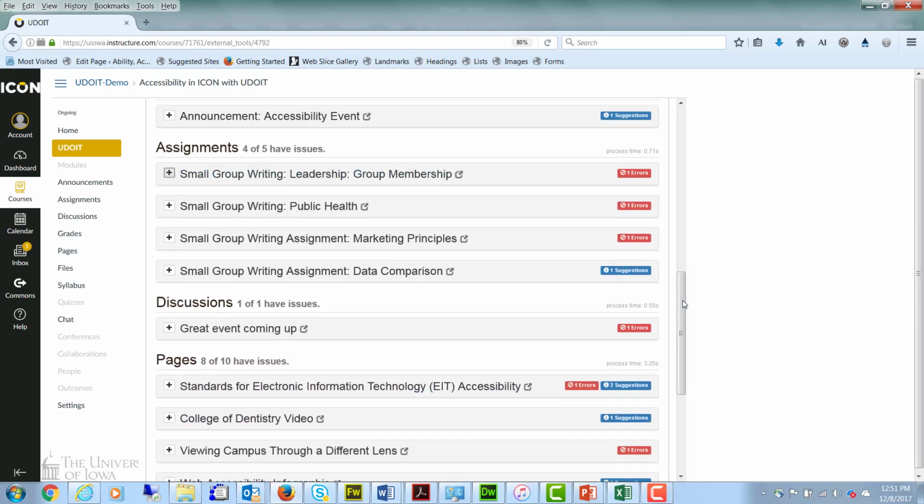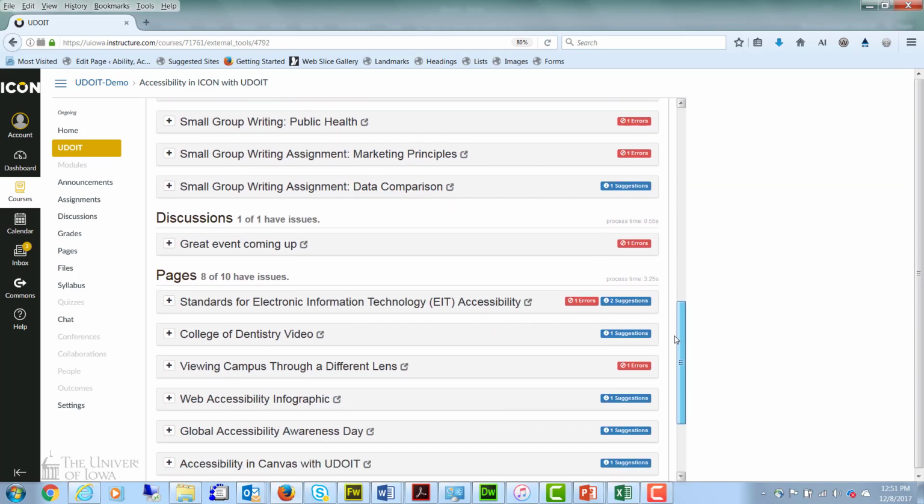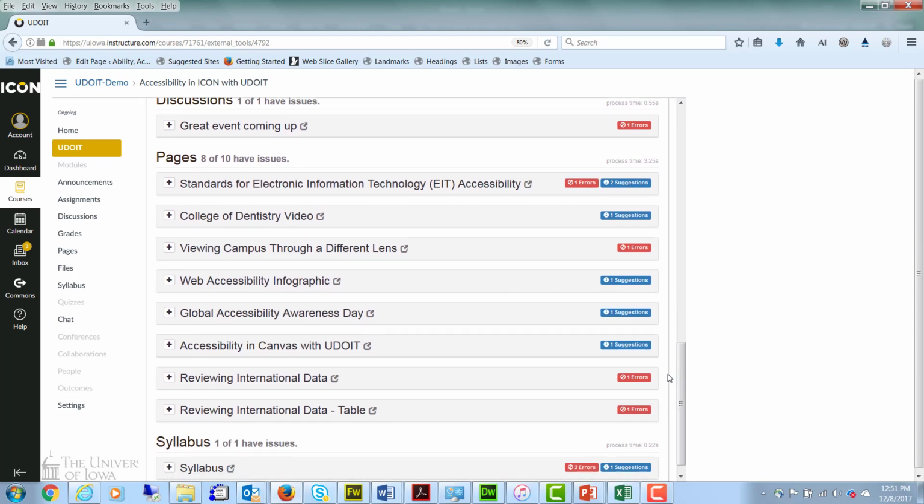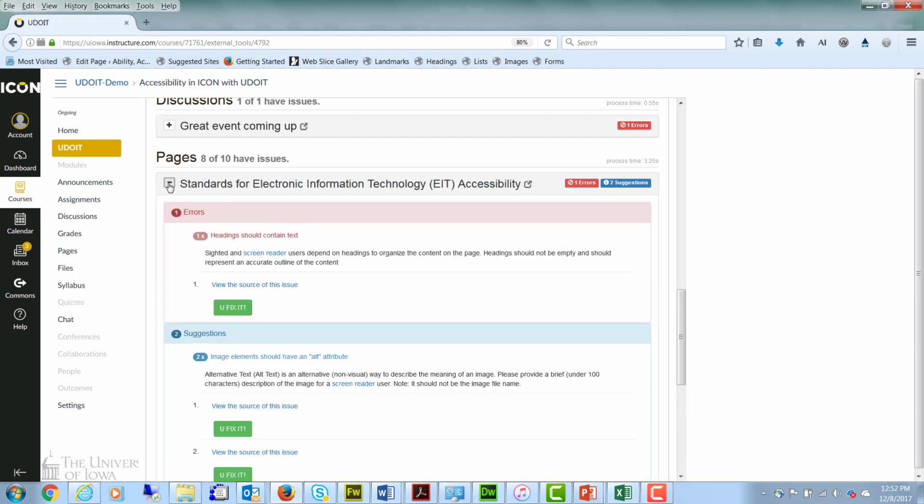I'm going to come down to my pages and take a look at some specific items here. We're going to start with standards for electronic information technology. And there is one error in this page and two suggestions as noted on the tab. I'm going to open that up and reveal my tab panel. I have one error, two suggestions. The error here is that headings should contain text. I think that means that I've got an H1 or an H2 or an H something.